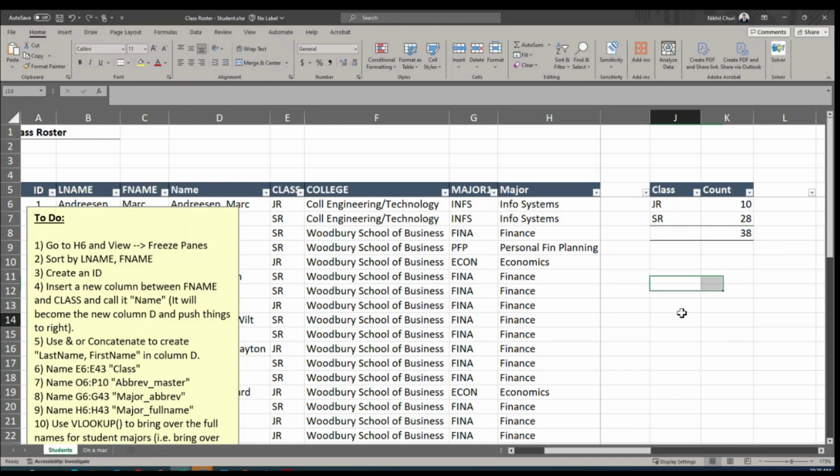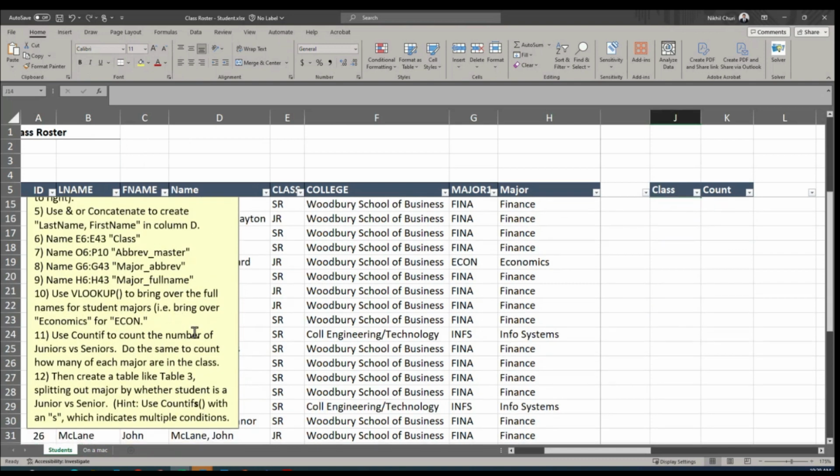And I'll just make this selection, just make it presentable. So this completes our first part, where it says use COUNTIF to count the number of juniors versus seniors.